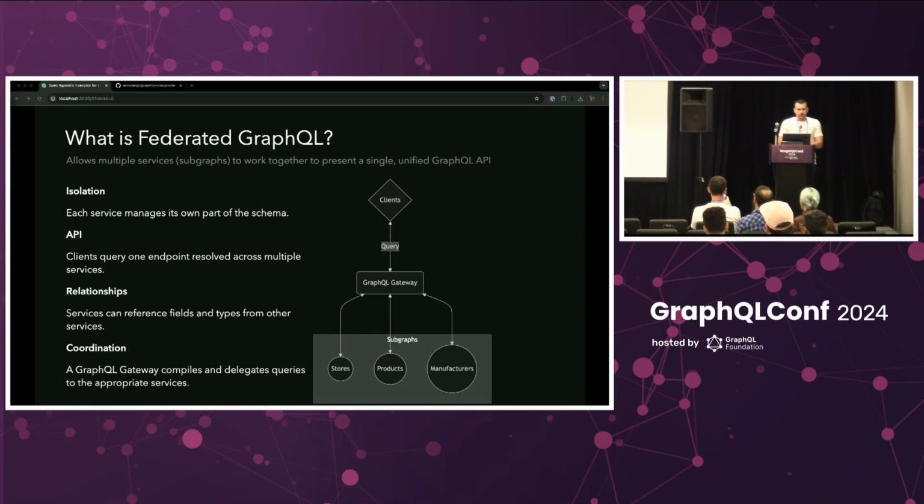So let's jump right in. What is federated GraphQL and why is it important? Federated GraphQL allows us to break down a large monolithic API into multiple smaller services, which we call subgraphs. And each service owns its own part of the schema. So for example, a user service might manage user profiles while a product service handles product data.